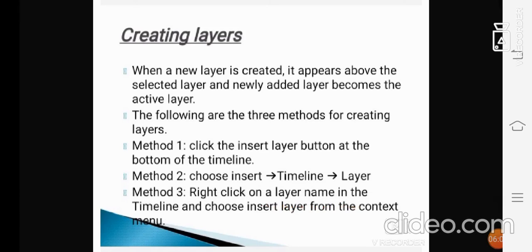Yes, what is our next topic? Creating layers. How to create layers? Very, very important. We should know how to create layers. So how do we do that? We will follow these instructions.